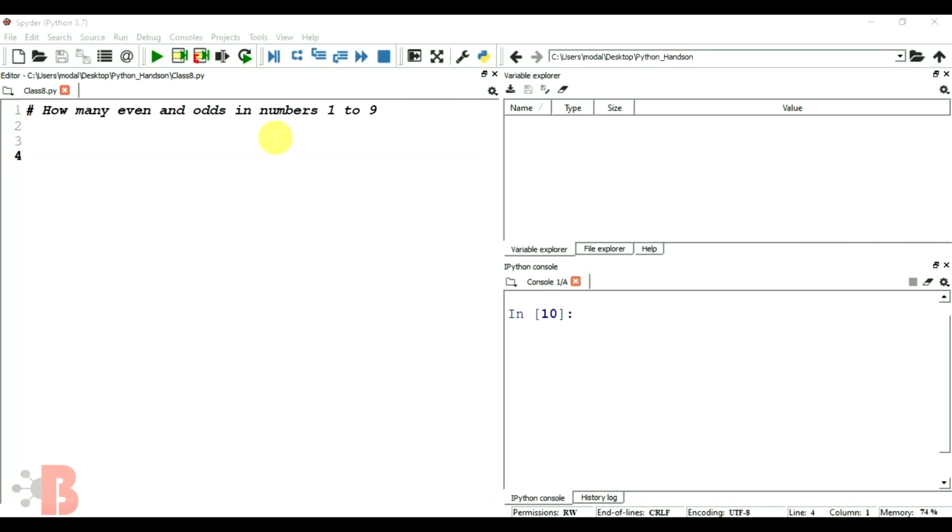Hello everyone, as I said earlier, today we are going to count the number of even numbers and the number of odd numbers in a list of numbers.